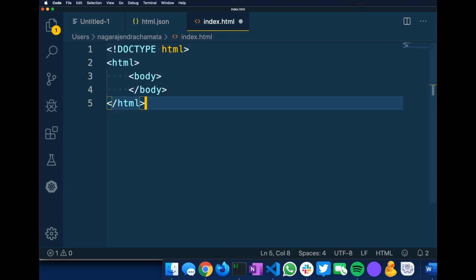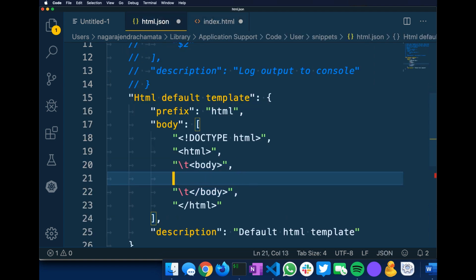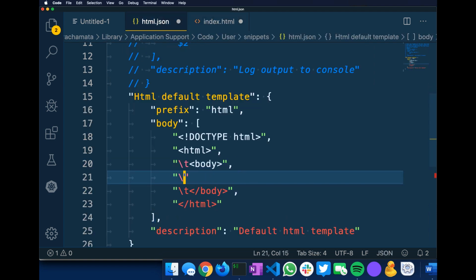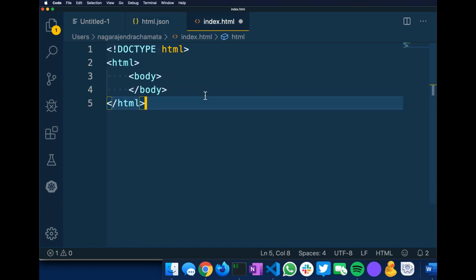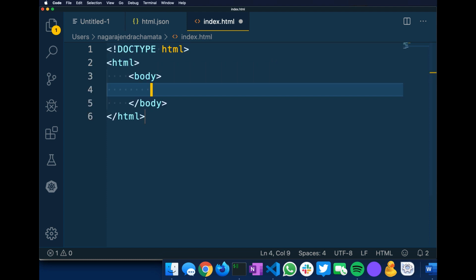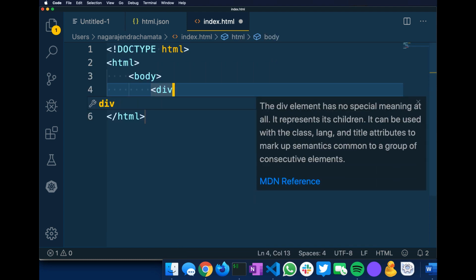So when I create HTML, see how the alignment works here, and you don't want your cursor to be here, it should be in between the body. So you can add one more parameter here, $1, which is like taking the parameter. There you go. So you can start doing whatever you want here.